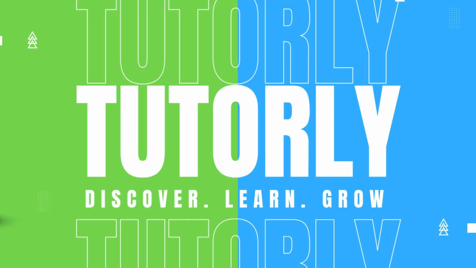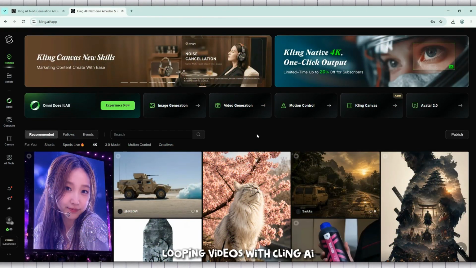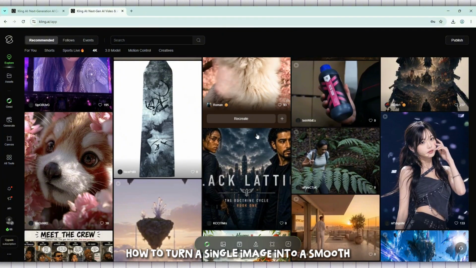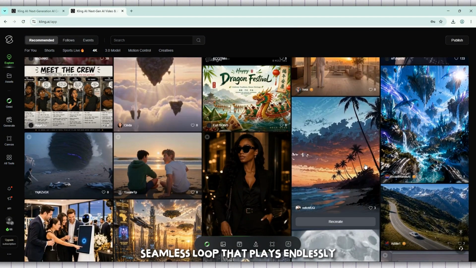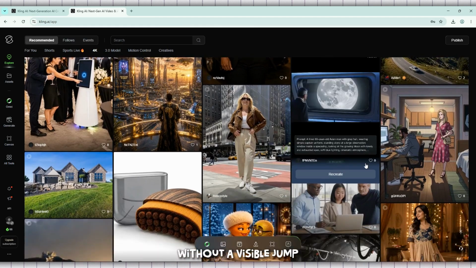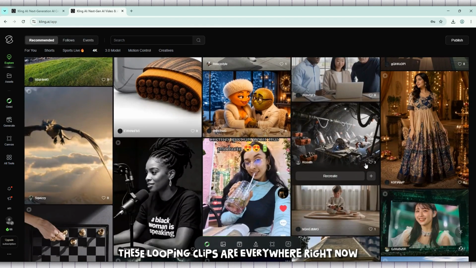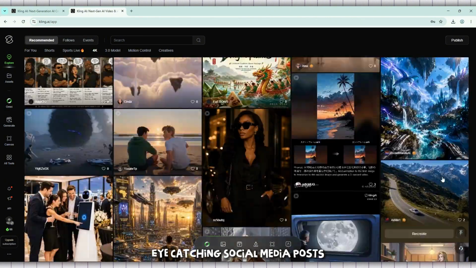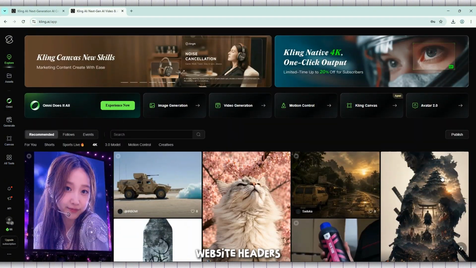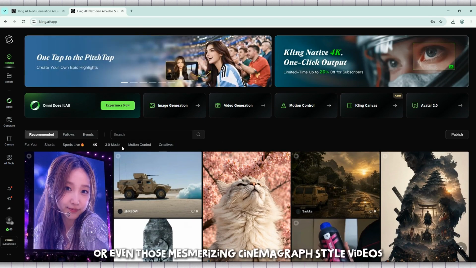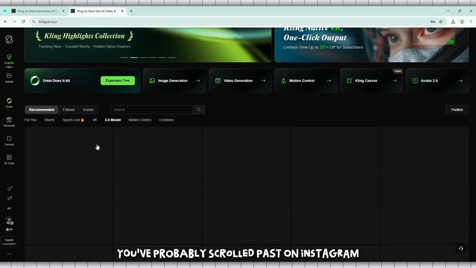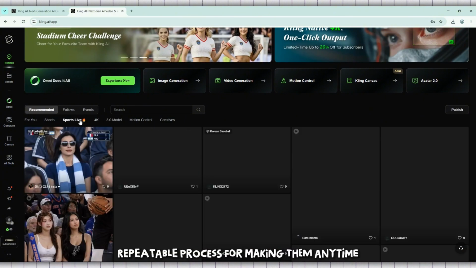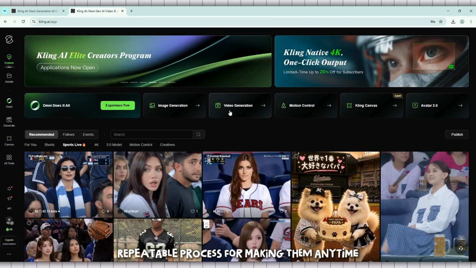So in today's video, I'm going to show you exactly how to create looping videos with Kling AI. By the end, you'll know exactly how to turn a single image into a smooth, seamless loop that plays endlessly without a visible jump. These looping clips are everywhere right now. Think ambient backgrounds, eye-catching social media posts, website headers, or even those mesmerizing cinemagraph-style videos you've probably scrolled past on Instagram. Once you get the hang of this, you'll have a simple, repeatable process for making them anytime.